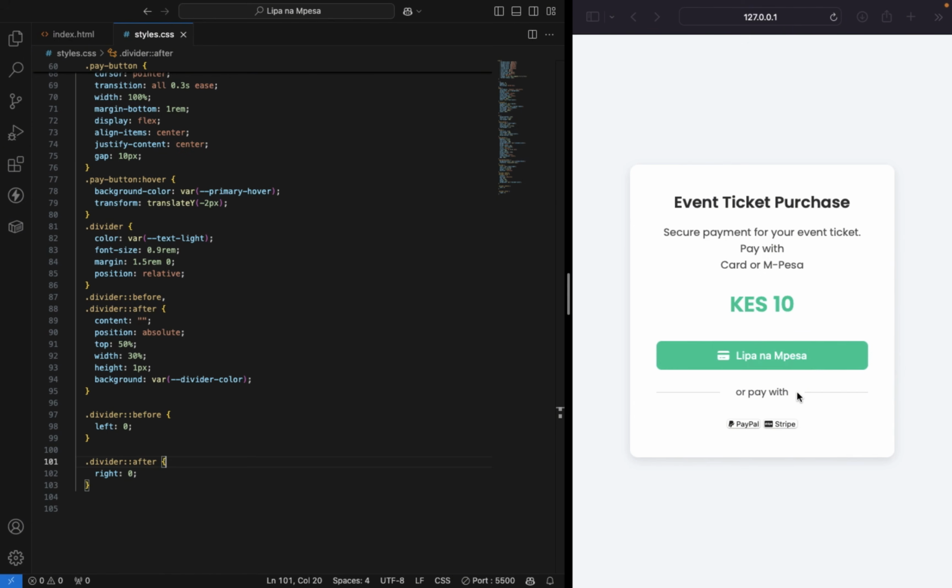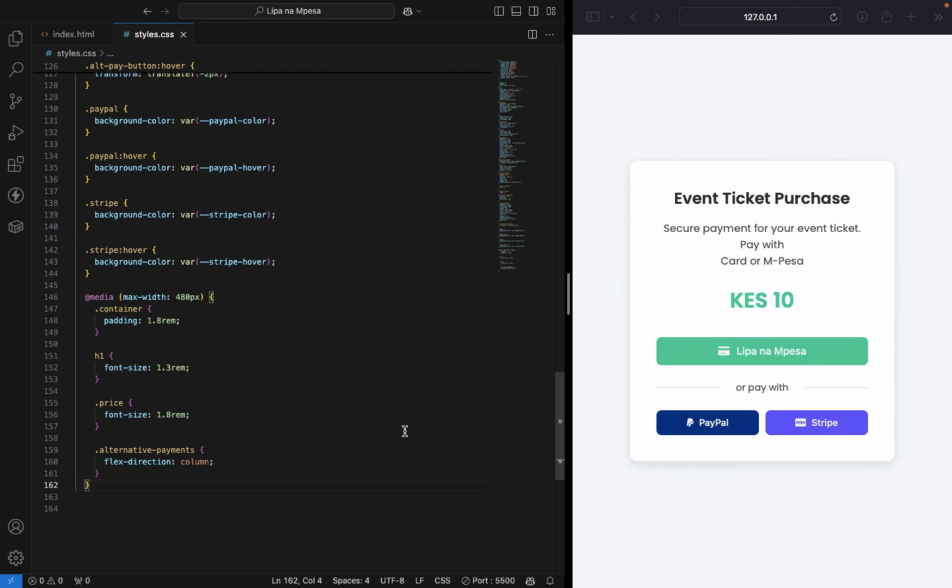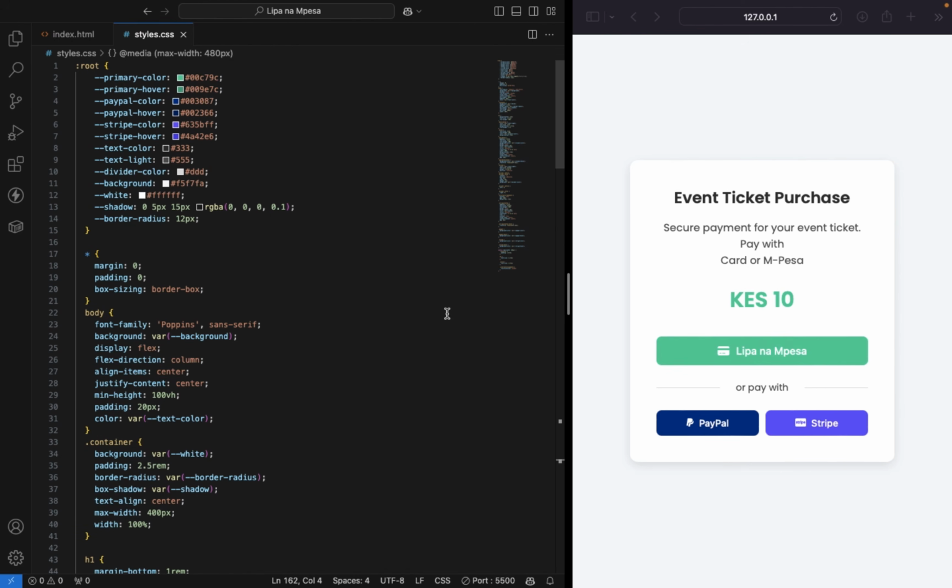It is somehow modern. For the alternative payments, we can also try to style them, but we'll not be using them right now. So for our case, I want us to focus on Lipa na M-Pesa. I just want it to look somehow good. So I'll just need to use this code to style our other payment methods like PayPal and Stripe, but we are focusing on Lipa na M-Pesa. So from here, we are done with the CSS.